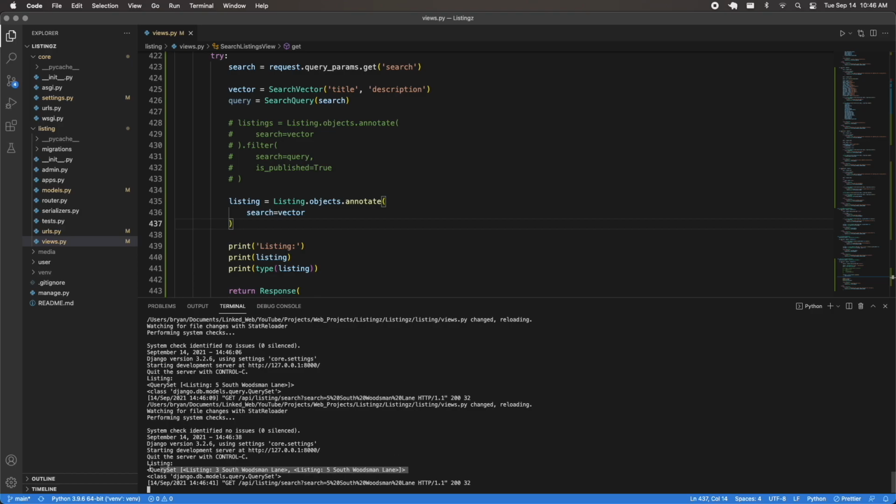Well, we get back a query set, just like before. And now each of these query set objects, so this one right here and this one right here, are going to be annotated with our search vector. So another thing that we can do is I can print out my listing search, and then here I can print out listing.search, and then I can save that.